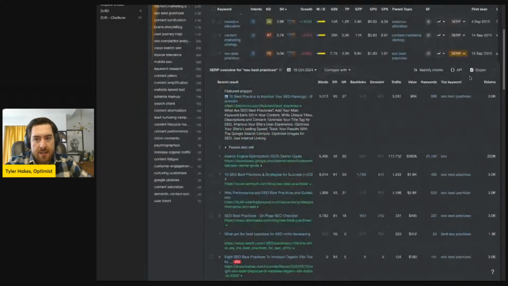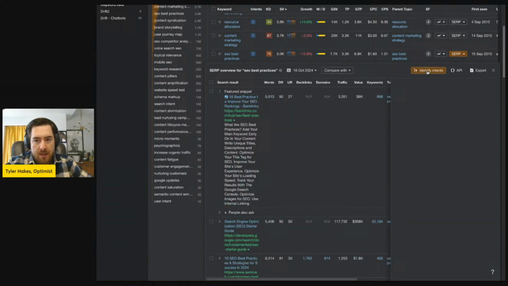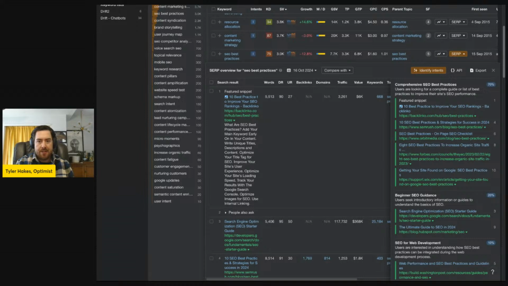But where it gets really exciting is now that we've got this SERP. So first of all, it's showing us what already ranks for this keyword. But then it's going to go one step further, which is that we can hit this button here, identify intents. And what it's doing is the AI is actually analyzing the content on all of these pages to break down the relative share of information that's contained within this content. So in other words, what has Google determined is the most valuable information to someone who is looking for information on this topic? Now, that's a game changer.